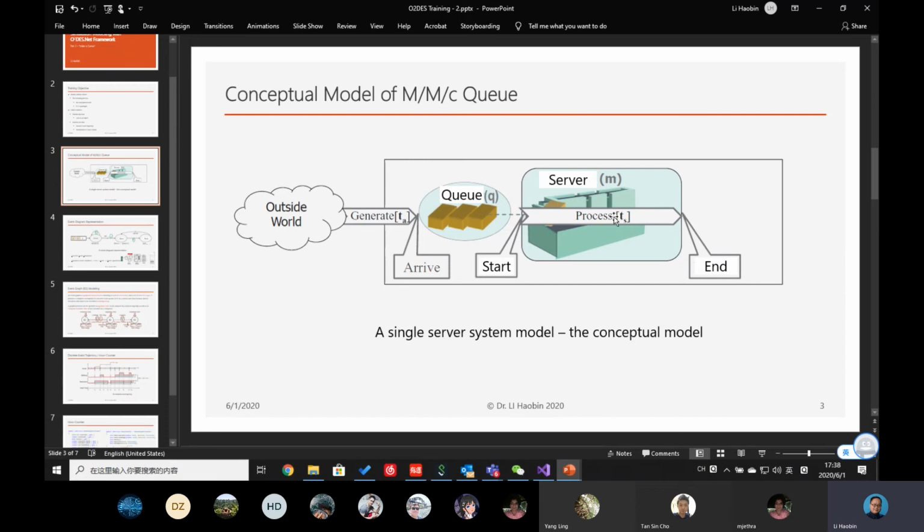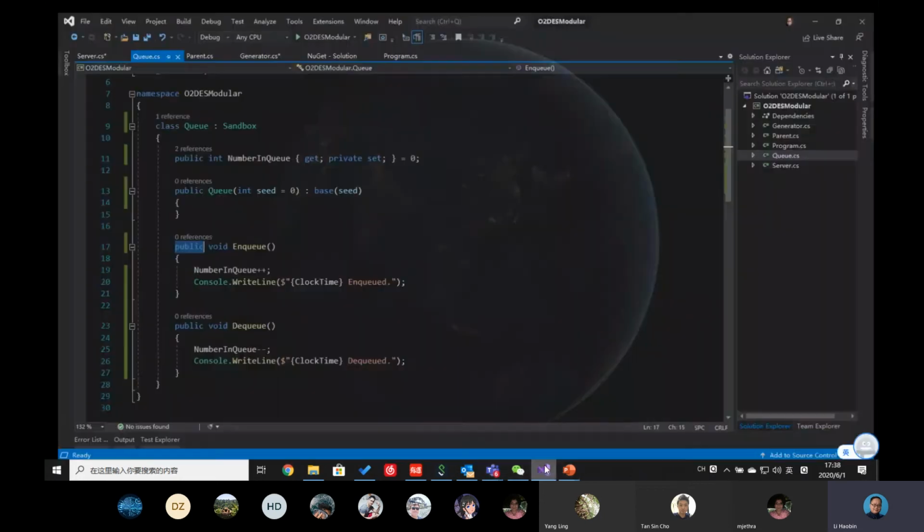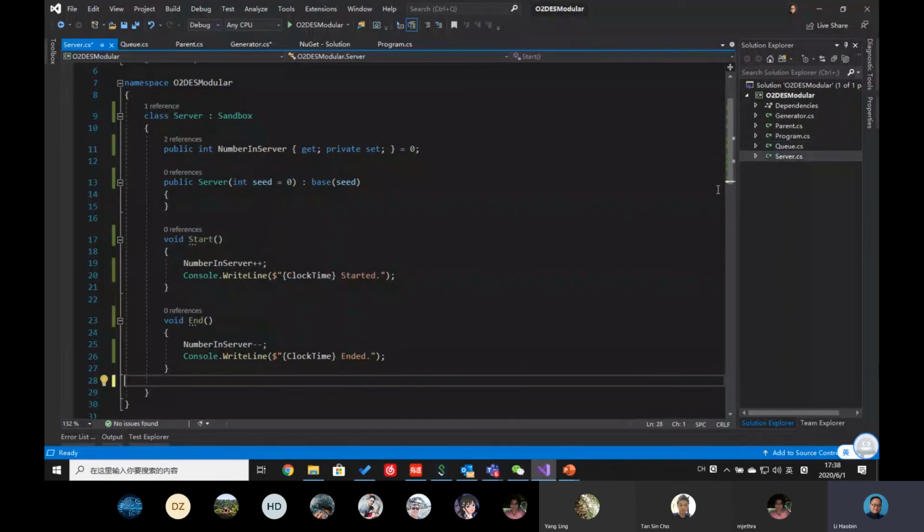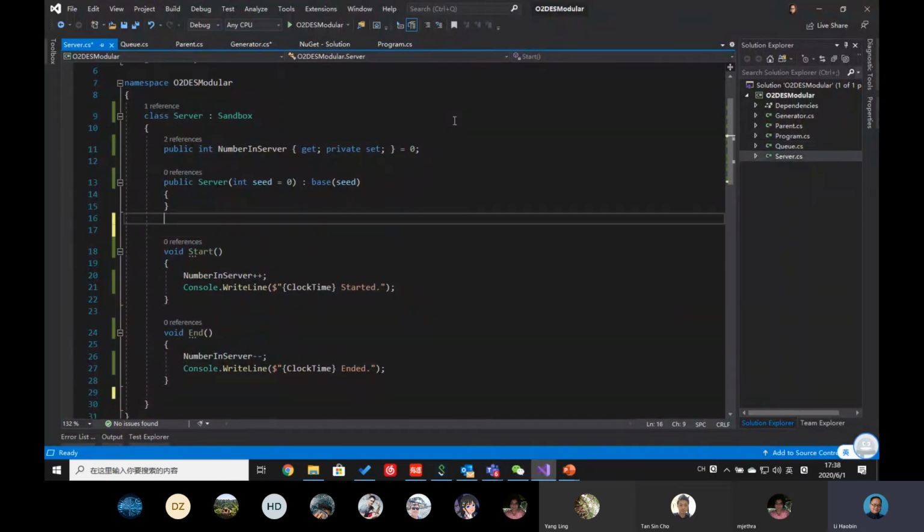Can you understand this part? So now, instead of two events, for the server we need to have three events. And Monica, does this solve your question?